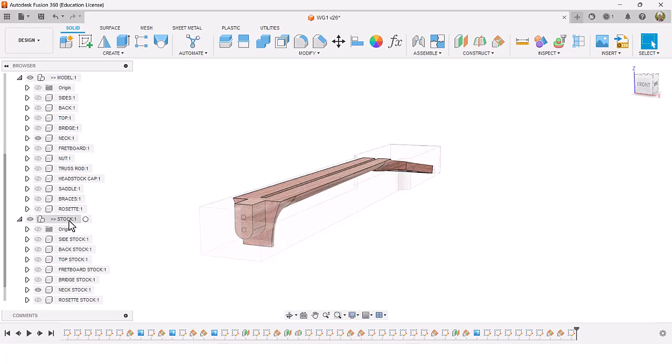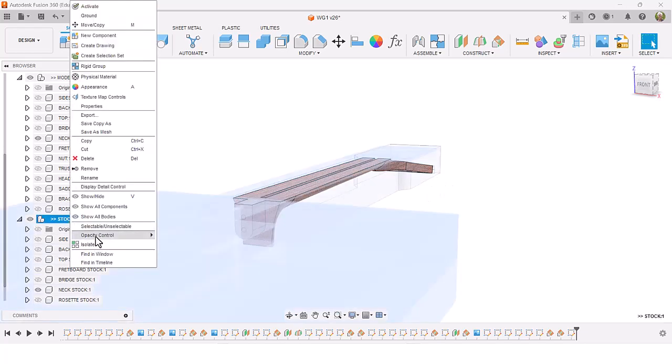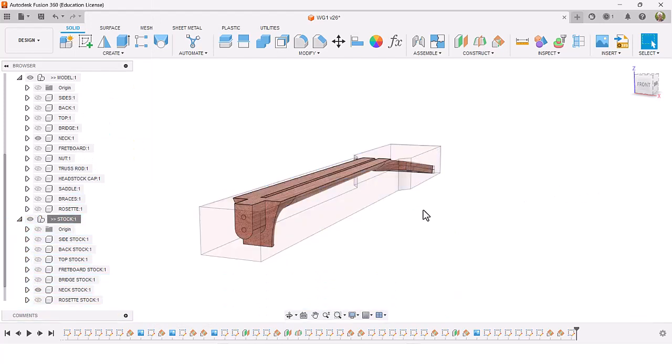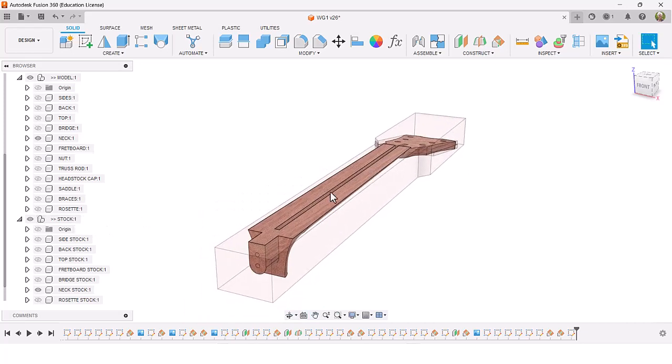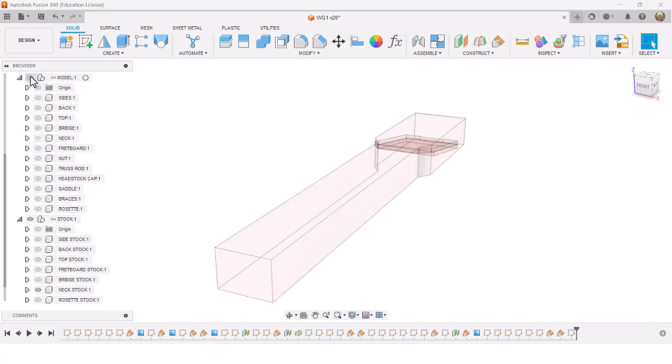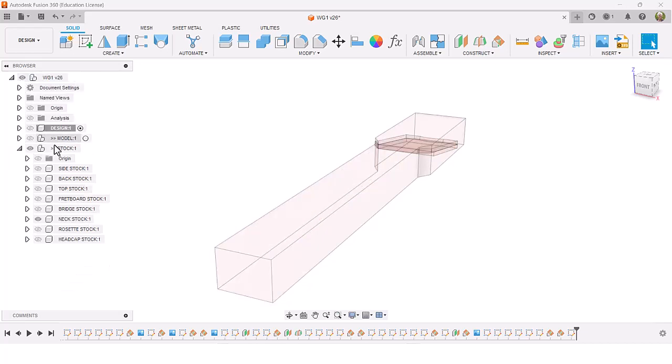And I actually set the opacity level right here at the top level. So if I wanted to really see the stock in a non-opaque form, I can just modify it right here. So let's turn the model off and collapse that.